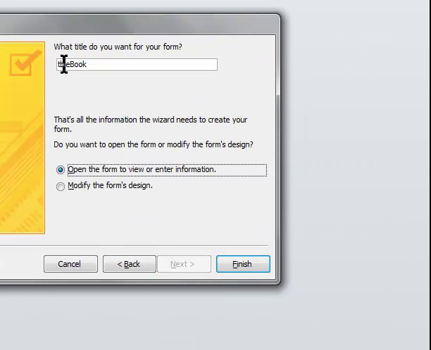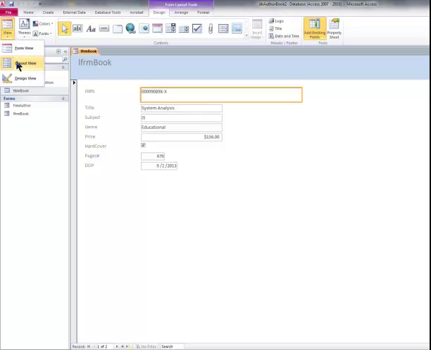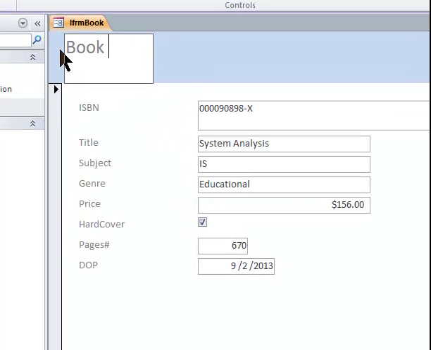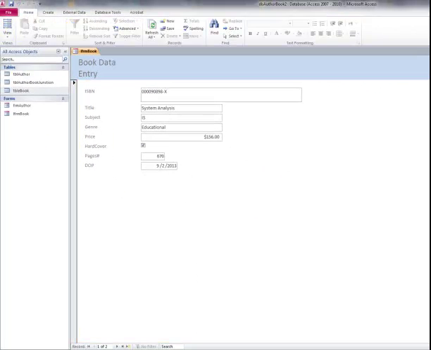Next, next. Of course, I need to change that to FRM for book, and we're going to say finish. Maybe I spelled that wrong: instead of FRM, I put LFRM. But no big deal, because I'm going to change that in the layout view. I'm going to say here book data entry, and I could add more books if I want.